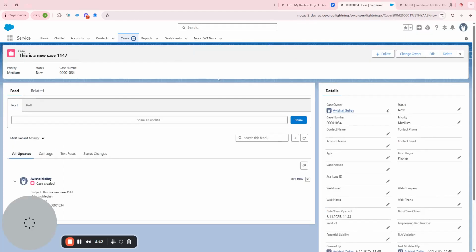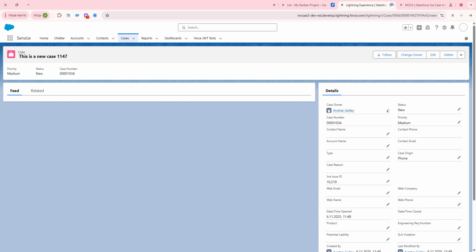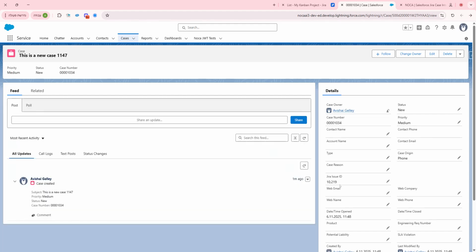And if I go back to Salesforce, this is the case I created in Salesforce. We can see the Jira issue ID is empty. If I click refresh, here's the issue ID from Jira that I created.